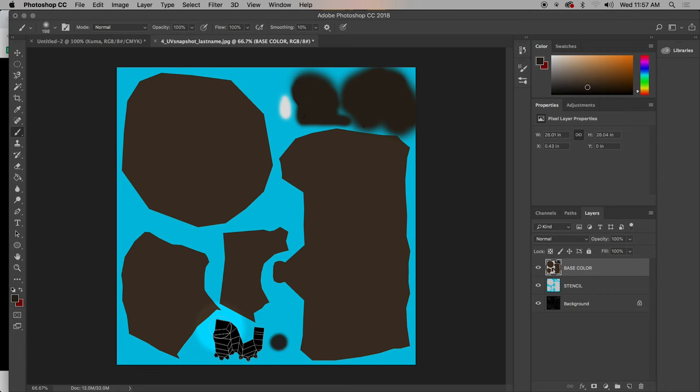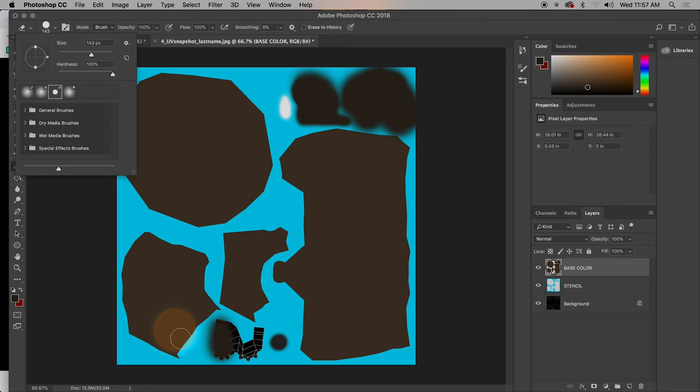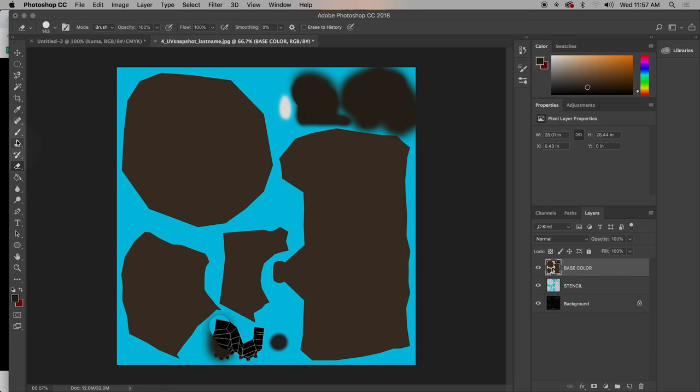Let me change brushes to this sucker. I need to be a little bit more precise. Did I just switch to eraser? I did. Sorry. Go to my brush type for that. There you go. Am I still on eraser? No. I'm just kind of coloring that in.